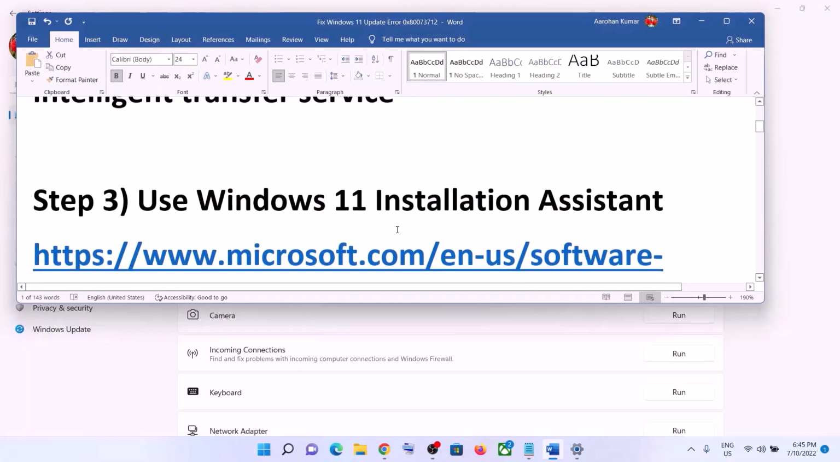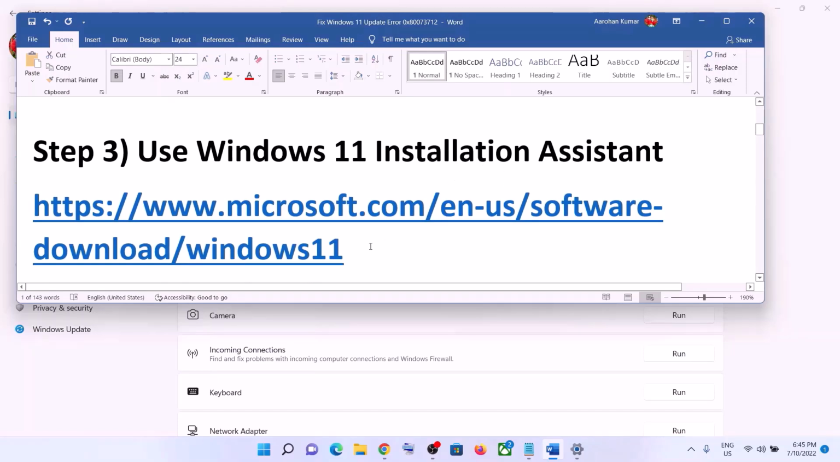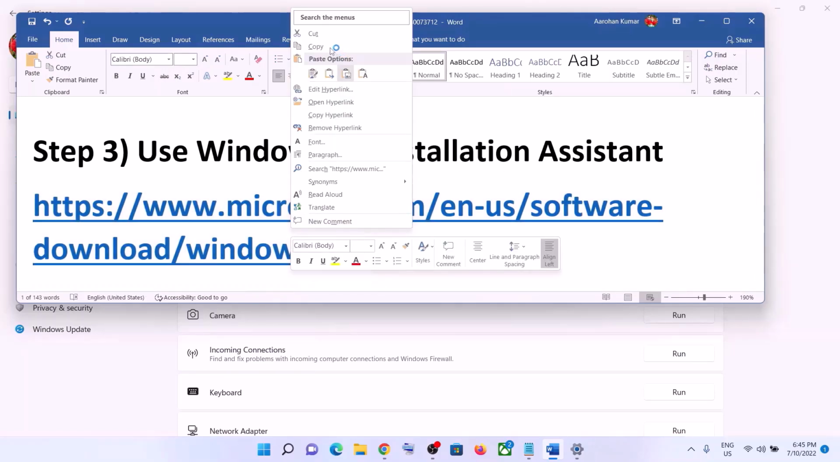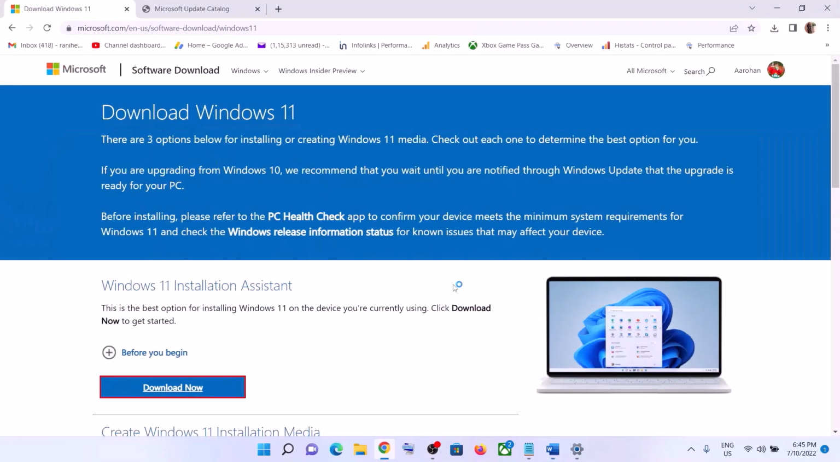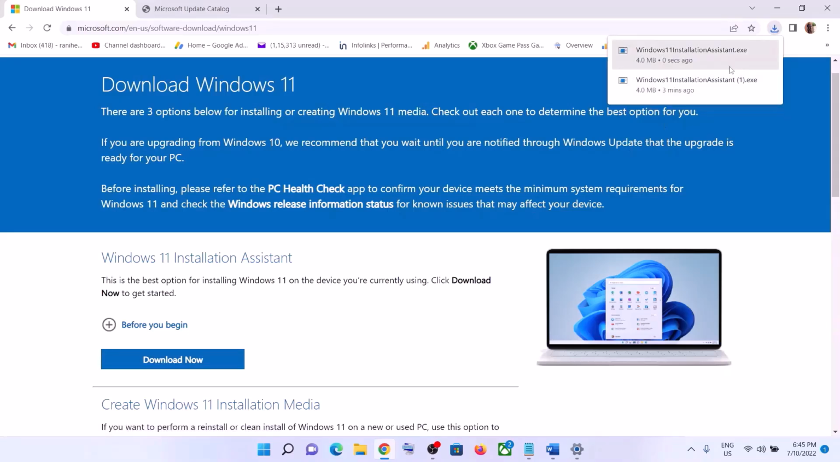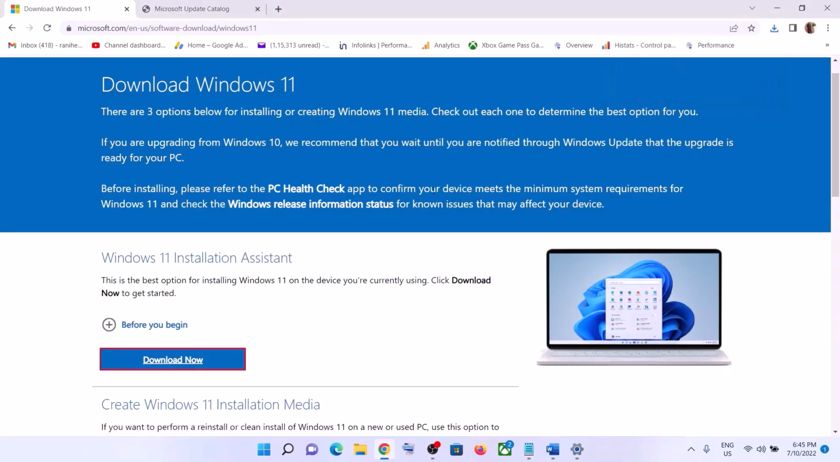In that case, use Windows 11 Installation Assistant. For this, copy this link. The link is provided in the video description. Open this link in a browser. It will take you to Microsoft website. Here you can see Windows 11 Installation Assistant. Click on download now. Now run this exe file.